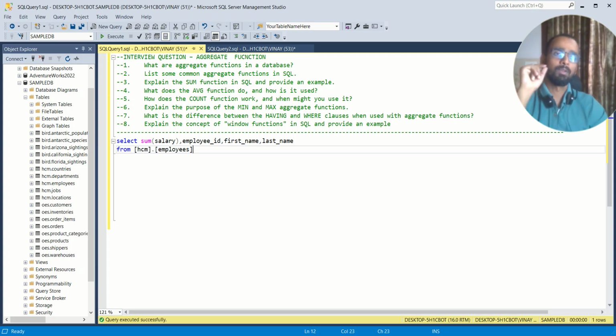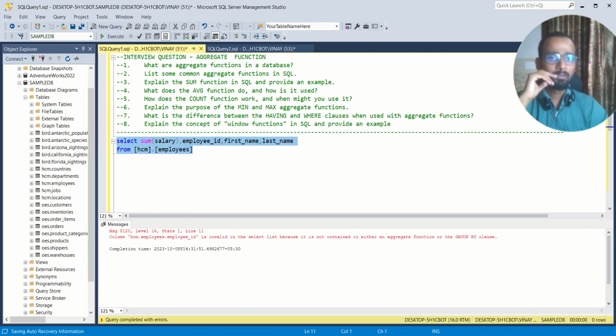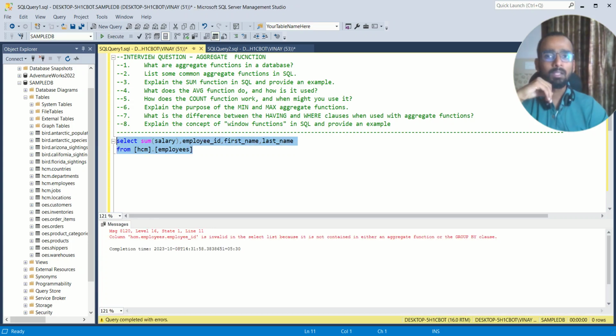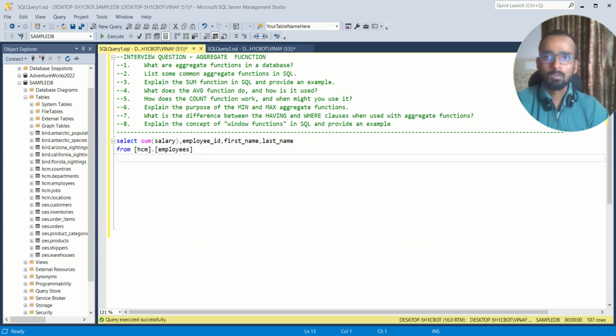Just pause the video and think whether this query will run or not. I hope you have understood. Basically, it won't run; it will give an aggregate functions error. Let's see group by with the same aggregate function. Whenever we are putting any column in an aggregate function, we should use group by. So I am using group by here.